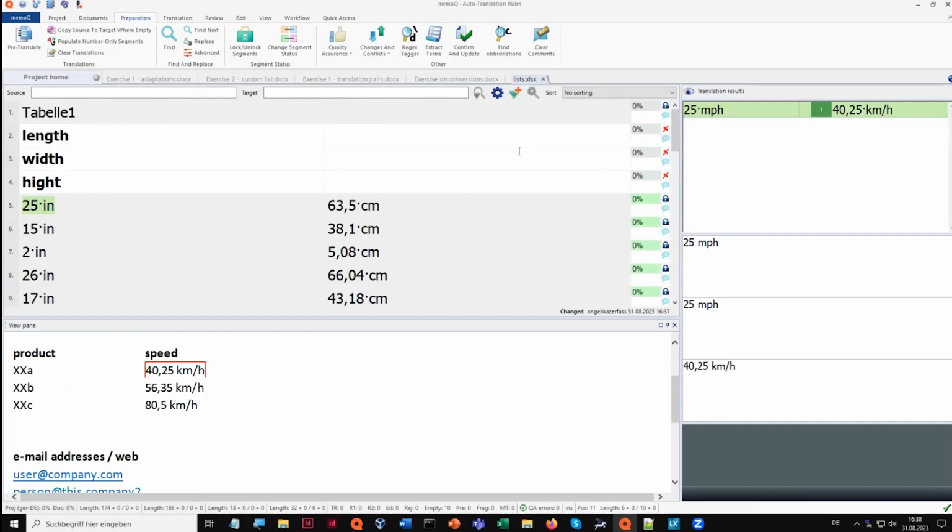Now, this is basically it from me at the moment. Let's see what kind of questions we have so that we can go into that. Let's see. Is it possible to add a rule that translator can follow to keep the source text and add the translation in brackets?